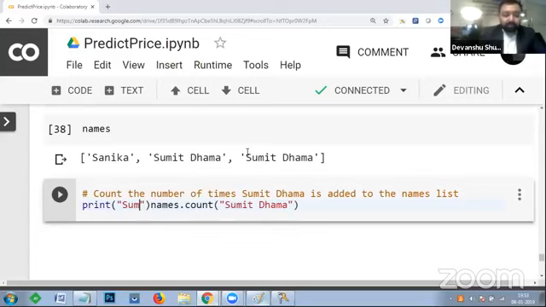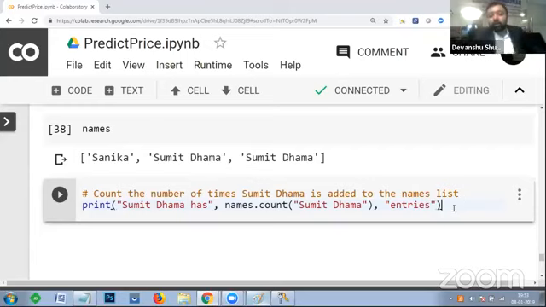Let's say Sumit Dhama has count entries provided by the names. So I've got a new statement somewhat like this, wherein I'm going to print Sumit Dhama has count number of entries in the names list. So this is what I'm going to print.